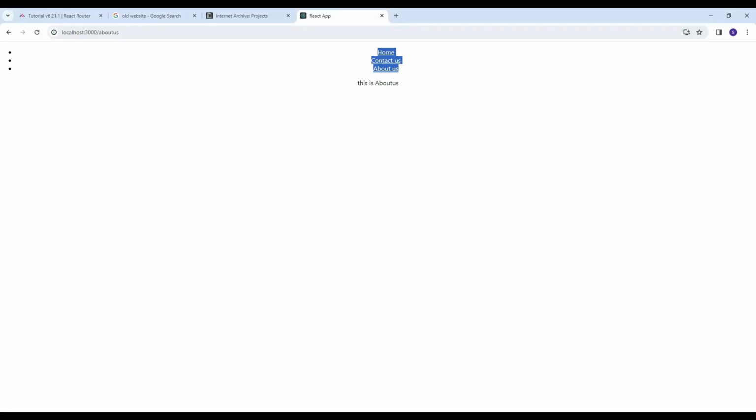Now let's check on the UI how it is reflecting. This is not reflecting. What happened? Just give me one minute.